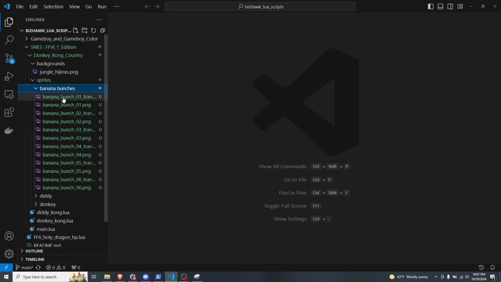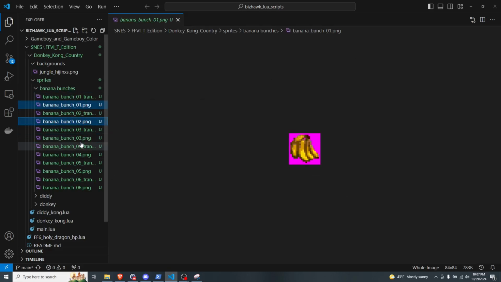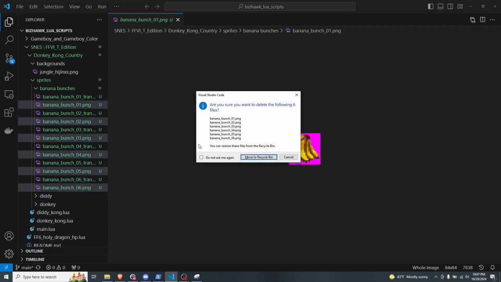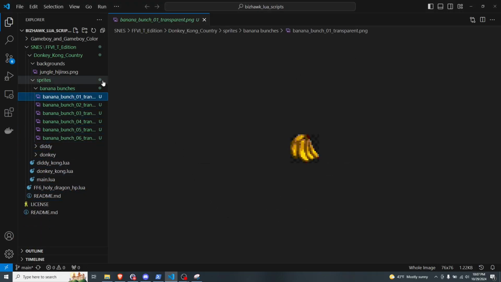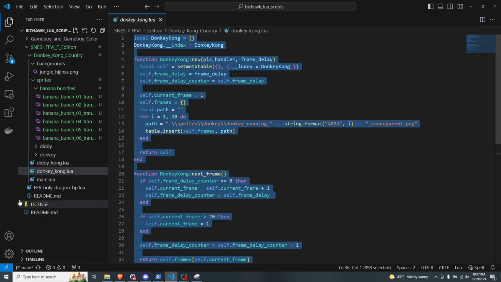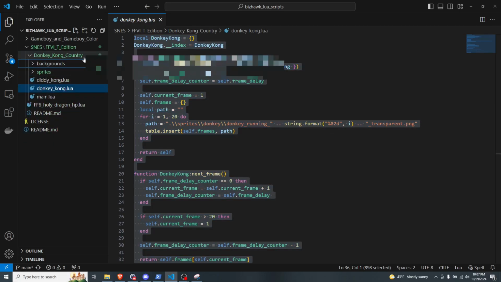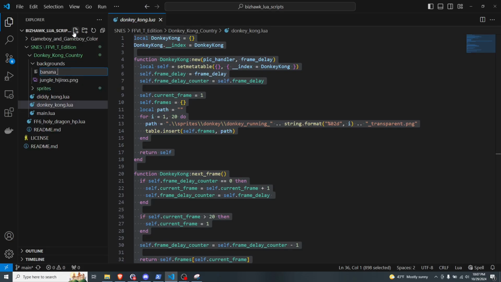All right, cool. So I have this in an editor here, so I actually don't need these PNGs anymore. So let me just go and delete. Oh, oops. Definitely want that. Cool. Move to the recycle bin. Awesome. Now we just have the transparent images here. Cool. So let's code up something. I'm just going to purloin some code from this Donkey Kong one here and make a new file under this folder. You can find all the code in the description below on my GitHub page. So this will just be called banana bunches.lua.